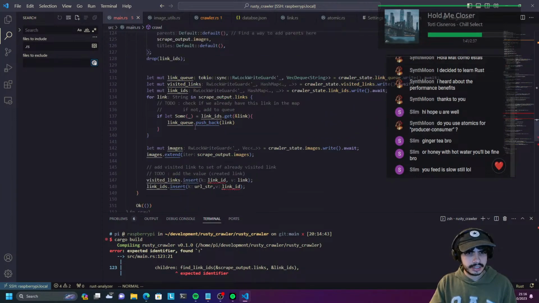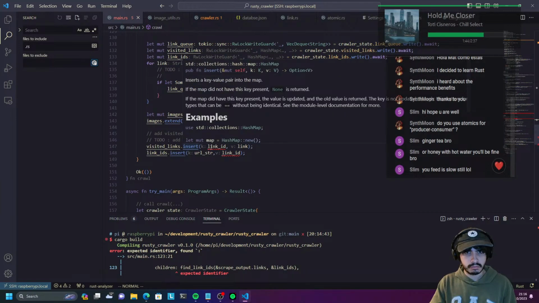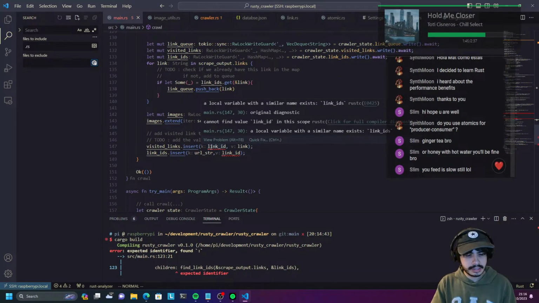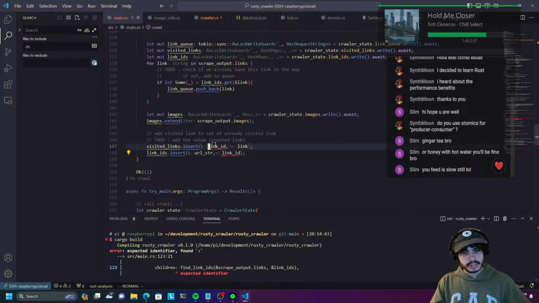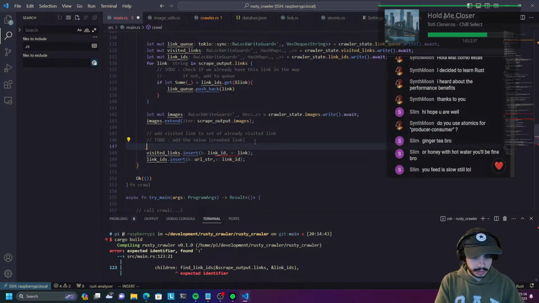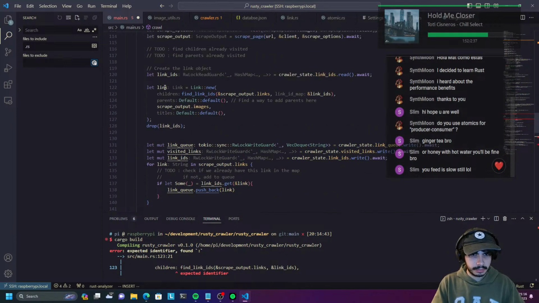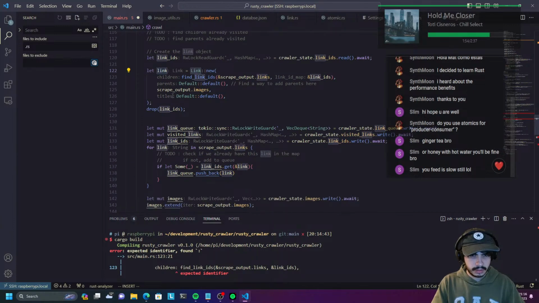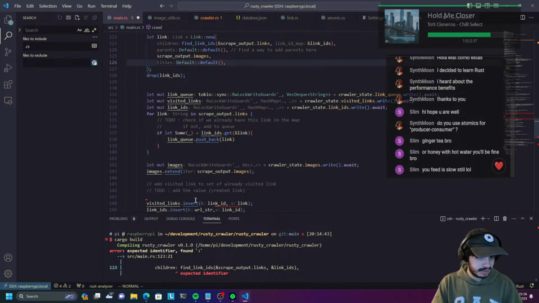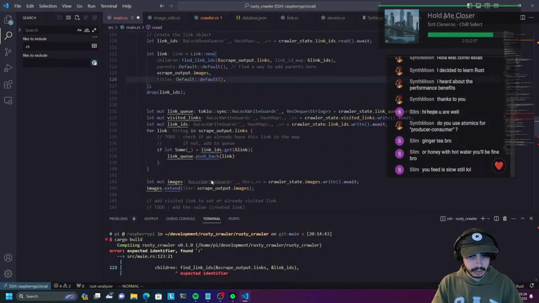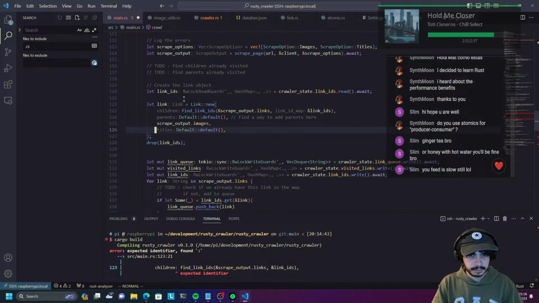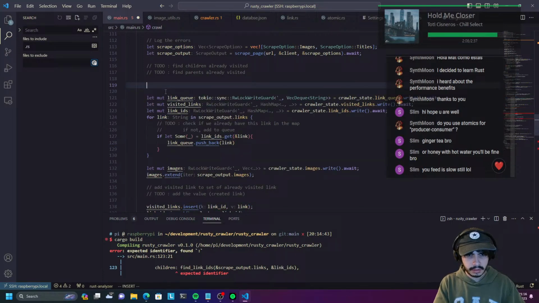Yeah, this is when we're actually adding the links to the visited links list and also the link ID. So this should be fairly easy now because really we have our link object up here, all right? Which can actually be done down here, I guess. If you think about it, I can hold the same lock. Probably wiser to do that, to be honest with you guys. Link queue already visited.